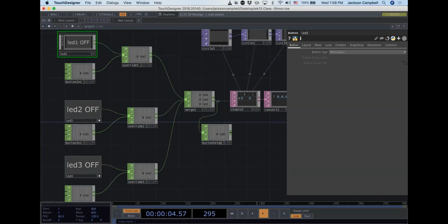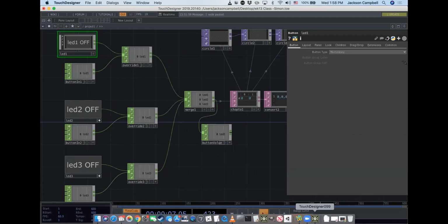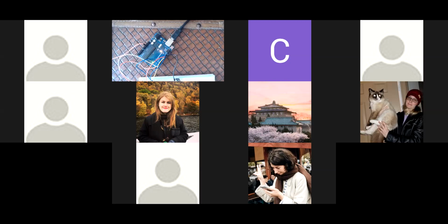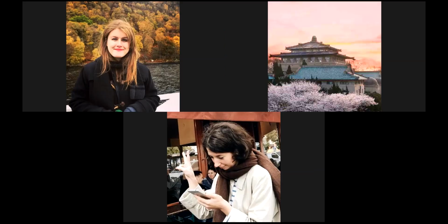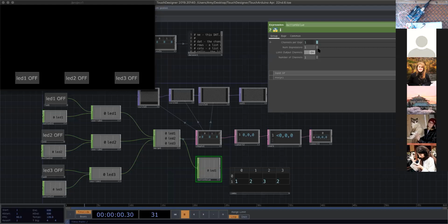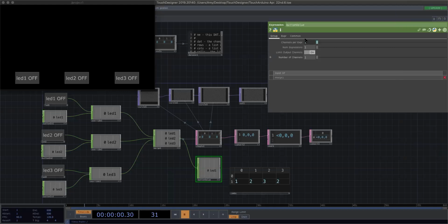All right, go ahead and share your screen really quick. Let's take a look at yours. TouchDesigner share. It's this part. I'm on my button value up, and my channel per expression right here is showing. That shouldn't be blue. I don't know why it's blue.